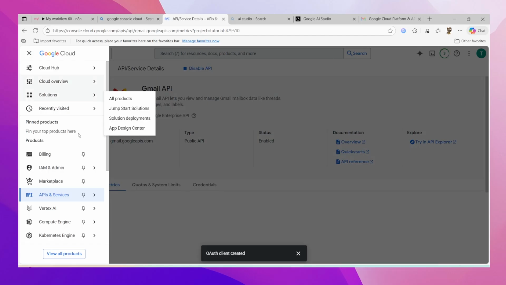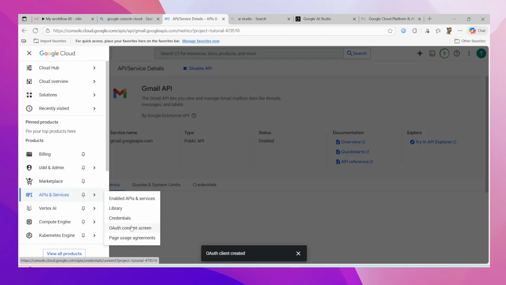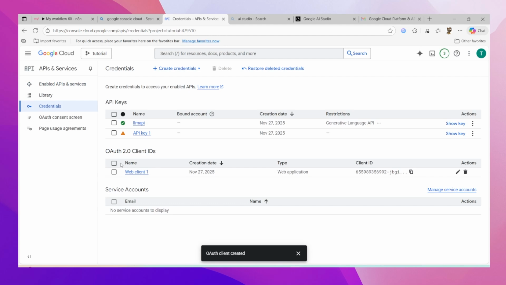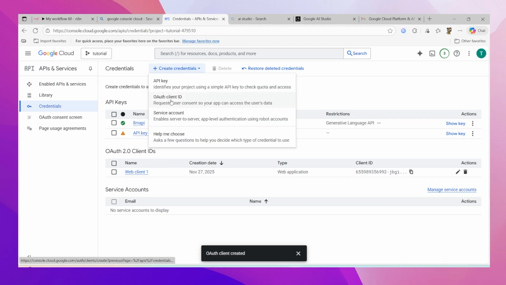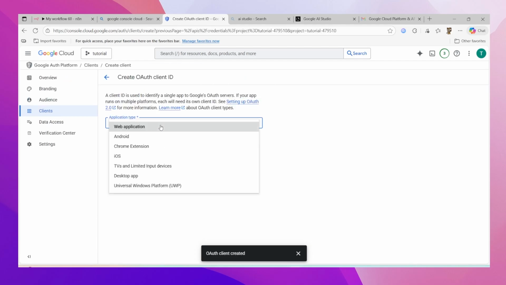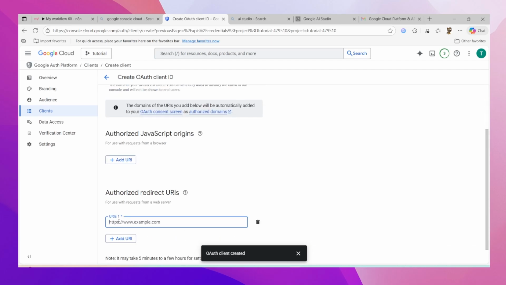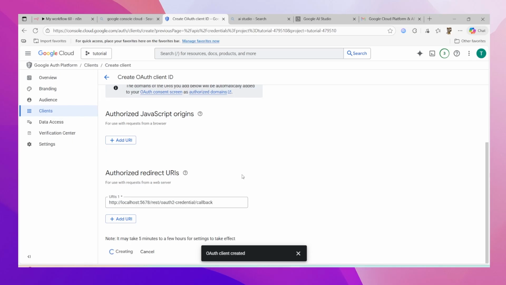Now we have to set up everything regarding the Gmail API. From the navigation menu, click on these 3 lines and go to credentials. If you want, you can also create a new web client for the tutorial, but I will just simply create a new credential and go for OAuth client ID, and then you have to choose web application. Give a name, add authorization URL, and click on this create button.